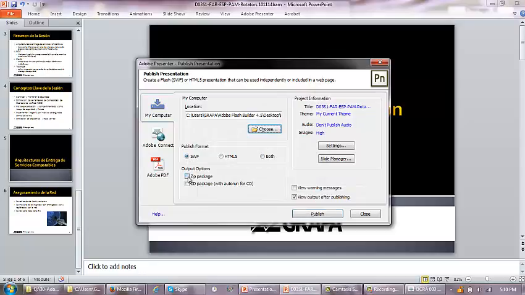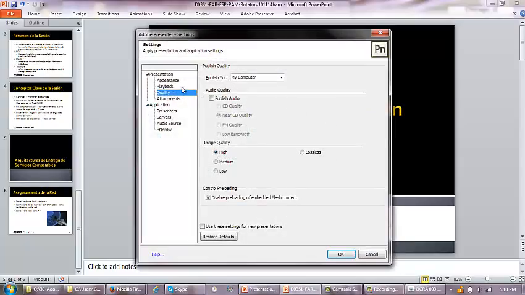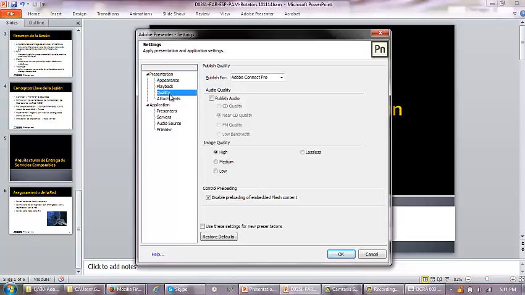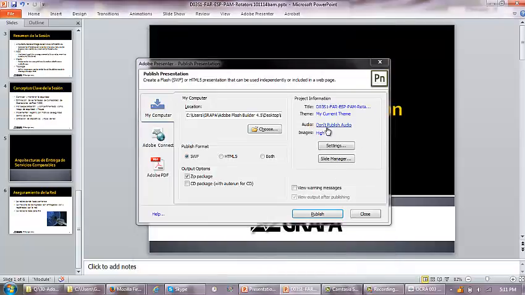I want SWF. It's very important that I click Zip Package. And then I'm going to click here where it says Don't Publish Audio. And I'm going to say Publish for Adobe Connect Pro. Image quality high is fine. And then we want to go to Playback and click on Loop Presentation. Auto Start Loop Presentation under Playback. Adobe Connect Pro, no audio for the publication quality. Say OK. Make sure everything is set the way we want, and say Publish.